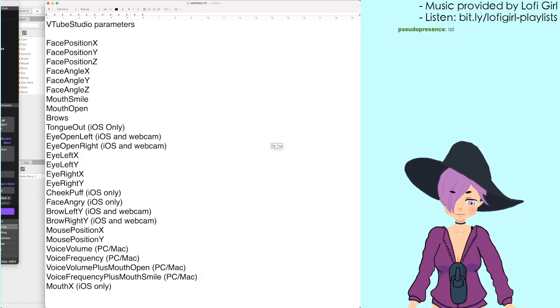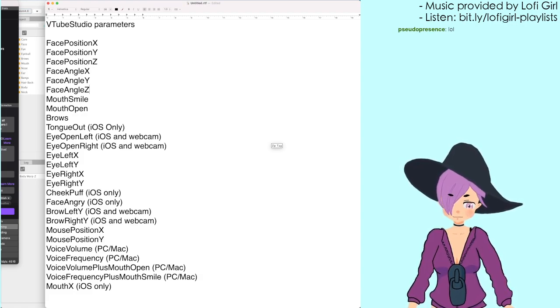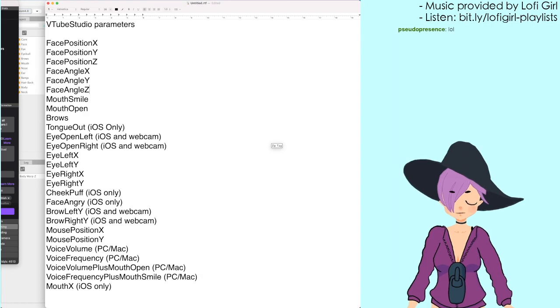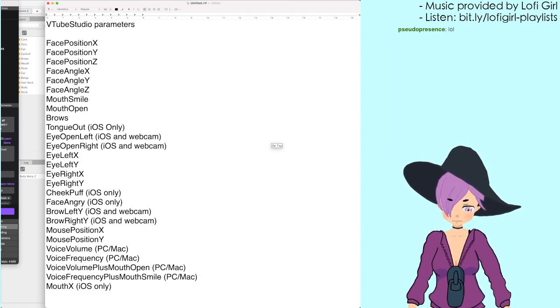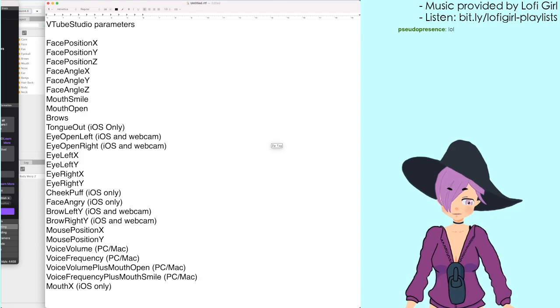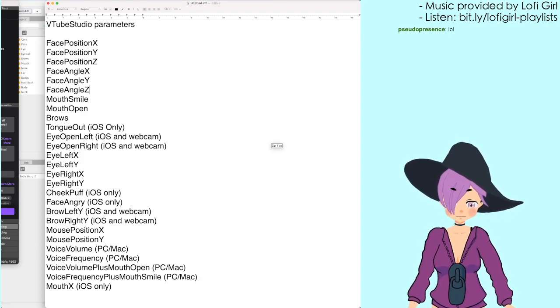We've got cheek puff, which is one of the things that DM Girl, or Girl DM, whatever her name was, had demonstrated. We've got face angry. I tried doing an angry face, and I could not get the parameter to go from 0 to 1 unless I was absolutely gurning, so I'm not going to be using that. We've got brow left and brow right X and Y, so those are the independent eyebrow movements. That's set up. We've got a mouse position, which I'm not using. All of these voice volume and voice frequencies are PC and Mac only. And we've got mouth X, which is how far left and right the mouth is. So those are some pretty exciting parameters to play with.